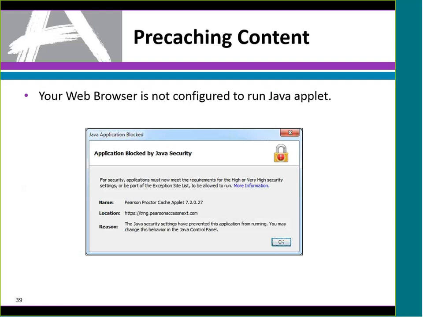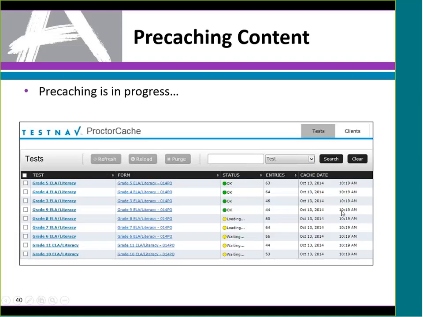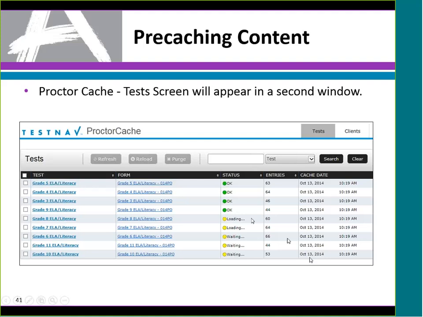This is just an example of the pop-up that comes up for Java. Click OK or Run. Same thing happens. This is what comes up when you're caching through sessions after you hit the pre-cache button. It's really the same thing. After this goes for a little while, you should get the window of the Proctor caching machine come up, and this is what you see on that machine. So you're getting some tests. Some are still loading. Some are waiting to load.